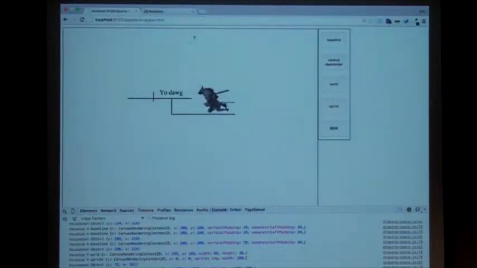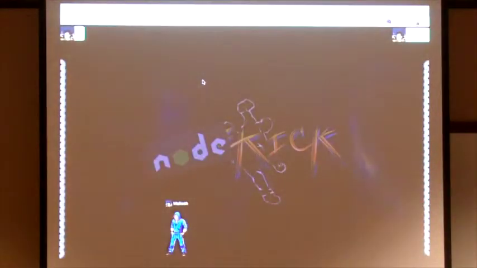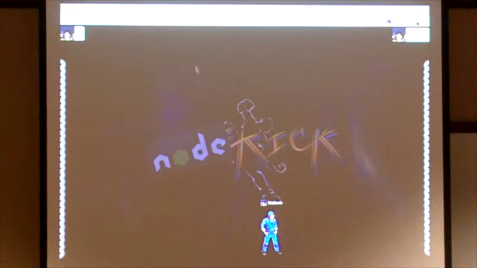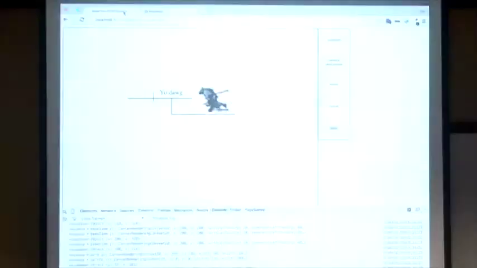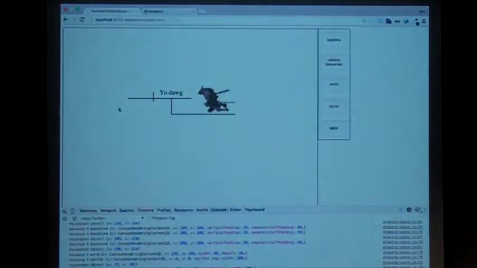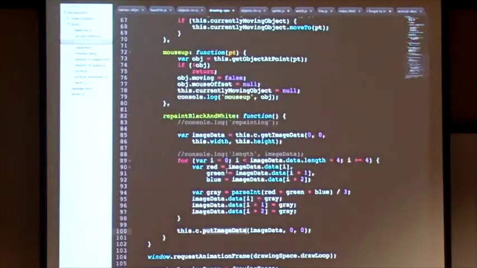Of course, games. So NodeKick. Wait, you haven't shown us how you figure out where the mouse is and what it's on to drag. Let's do that. Okay, thank you. That was kind of the point of this, right? So how do you do that? You don't have DOM elements. So what do you do?